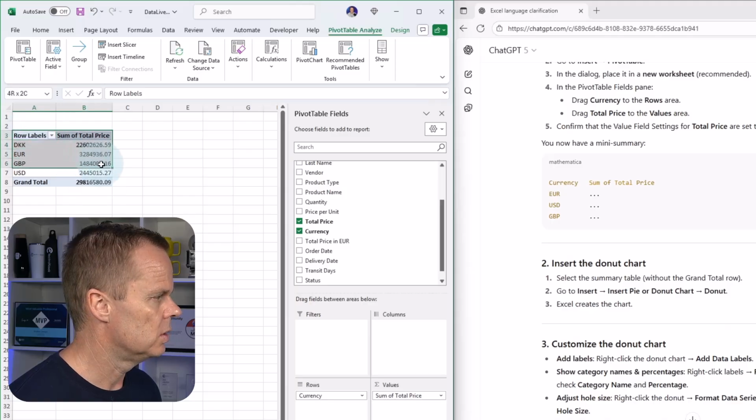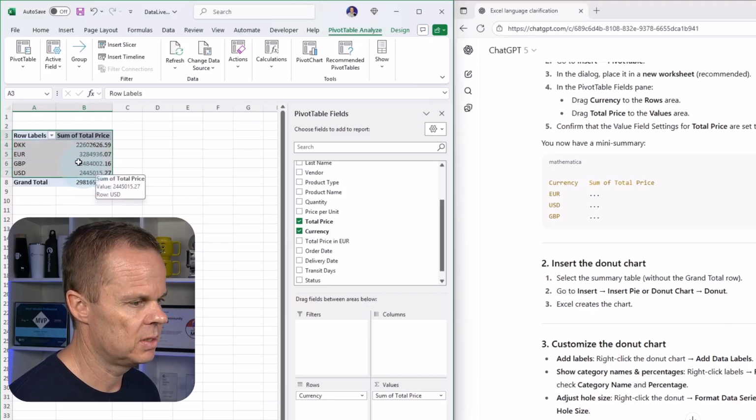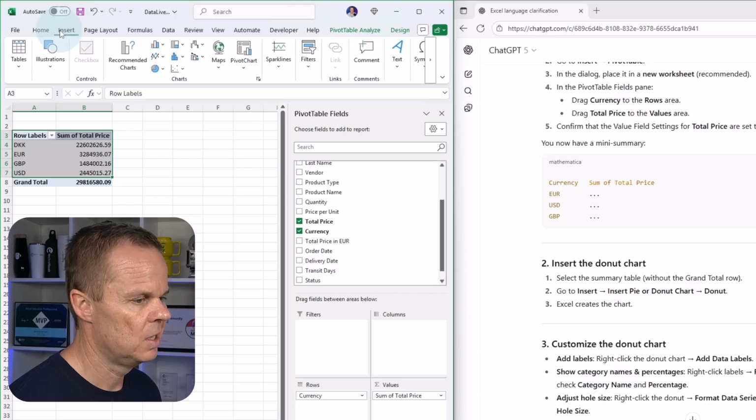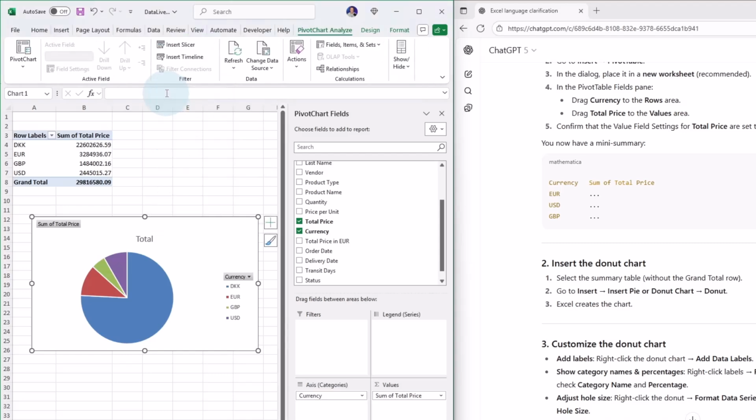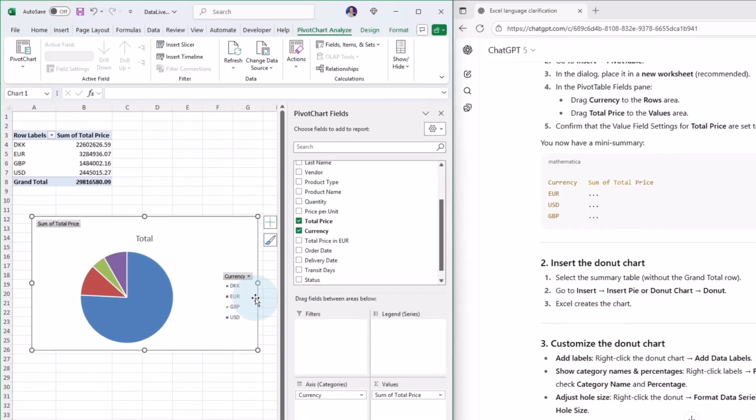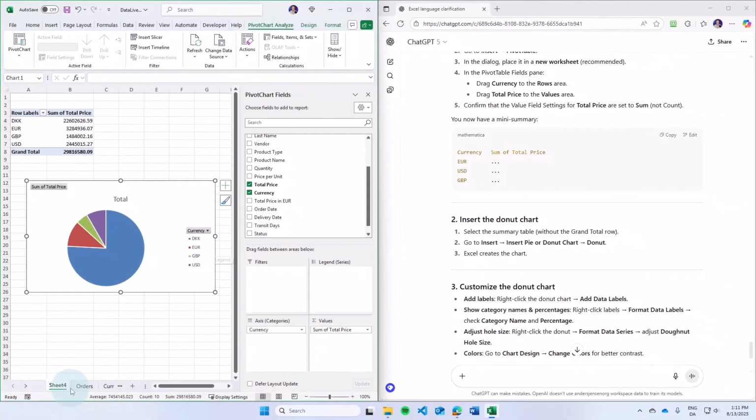So what I do here is that I can select all of this. Then I should go to insert pie or donut chart. I think we have it here. And that's it. Here I can see that we sell most in Danish kroner and least in the British pound sterling. Again, I could choose to rename this sheet just to be a little bit better. So here I can say total price distribution or something like this.